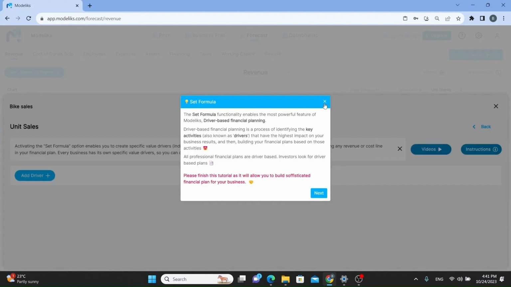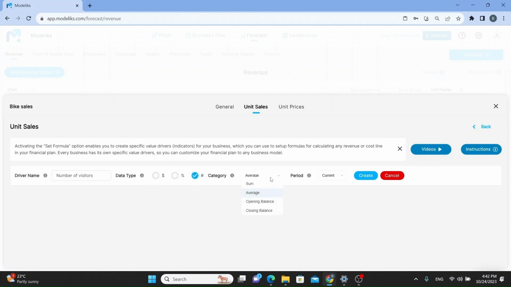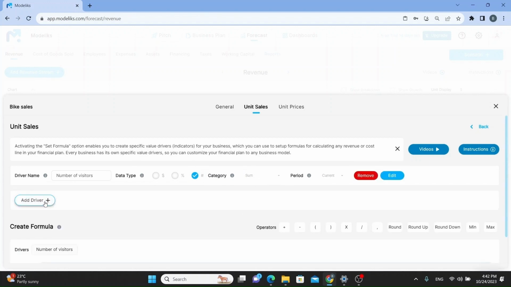And now you need to define the drivers that will influence the number of bikes you sell. In this case, this will be two drivers. Click Add Driver, Create New. And the first driver will be number of visitors. In case we are selling bikes online, this could be the number of visitors to our website. The data type is number of visitors, and the category is sum.